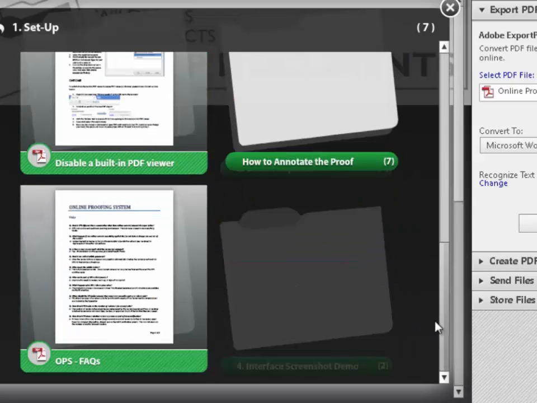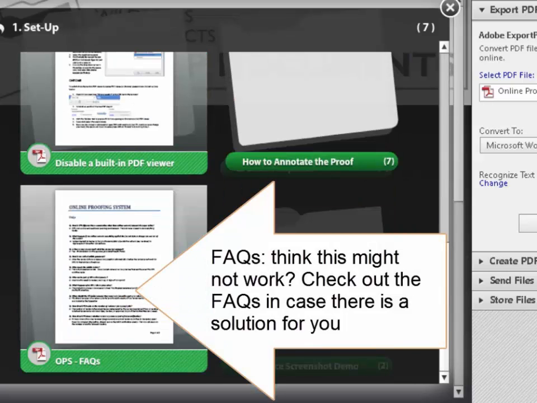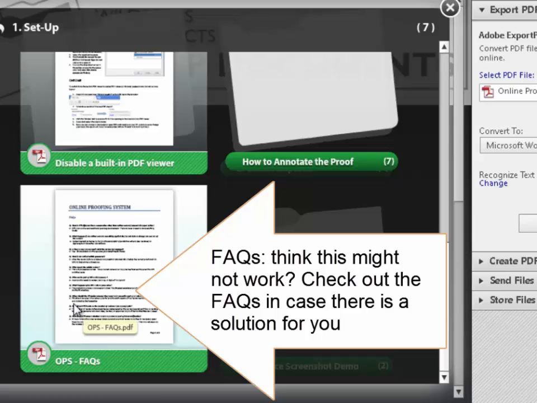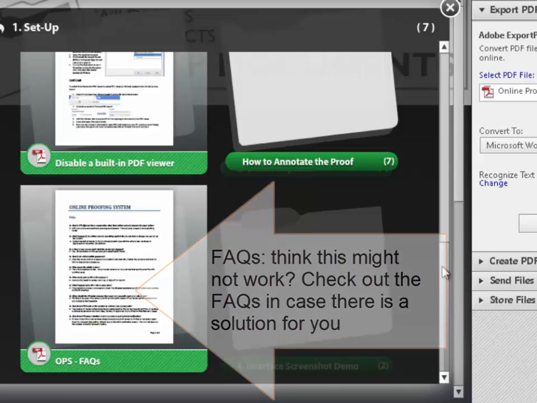Ooh, so there's some FAQs as well. If you're thinking this sounds awful, it's never going to work, it might be worth reading the FAQs and see if someone's already anticipated that problem and found a solution to it.